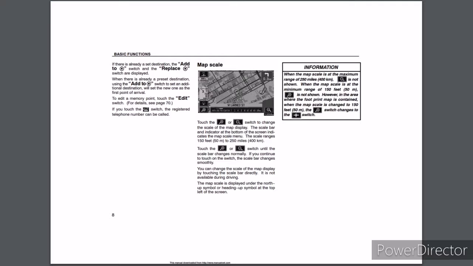The map scale is displayed under the north up symbol or heading up symbol at the top left of the screen. Information. When the map scale is at the maximum range of 250 miles, 400 kilometers, zoom out is not shown. When the map scale is at the minimum range of 150 feet, 50 meters, zoom in is not shown. However, in the area where the footprint map is contained, when the map scale is changed to 150 feet, 50 meters, the switch changes to the footprint map switch.